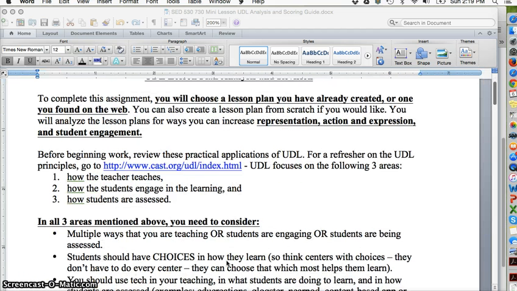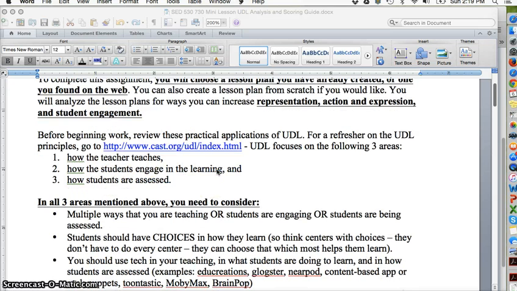So the work that we're doing is based on the Universal Design for Learning principles, and you can find information about that at cas.org if you haven't explored that site extensively. So UDL, we know, focuses on three areas. The first one is how the teacher teaches, how you're going to present content, whether you're doing that as direct instruction, you're modeling, you're showing a video, what you're doing to teach, and then how the student engages in the learning. So what are they doing to learn?